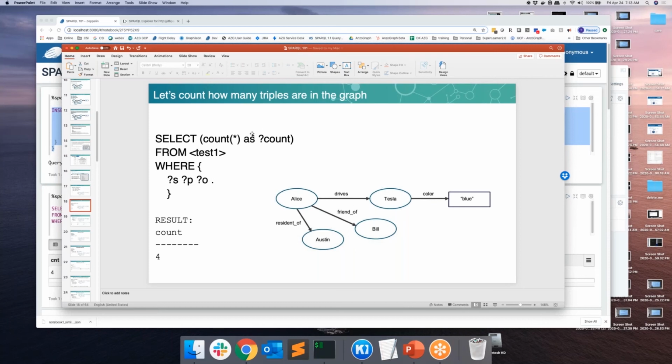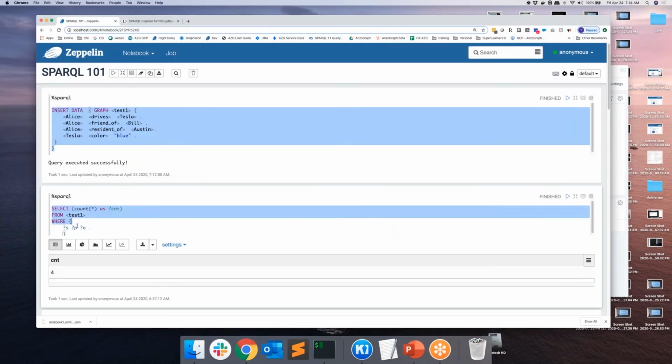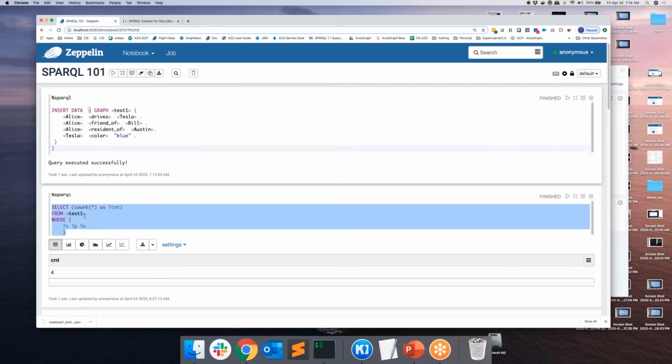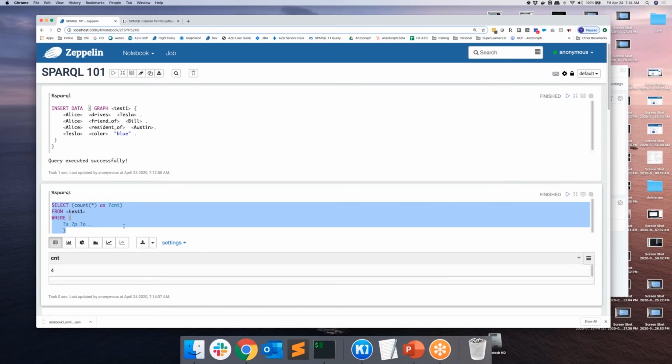And then here it says count those. So if I go back here, you can see I have the same query written here. If I execute that, we see a count of 4.